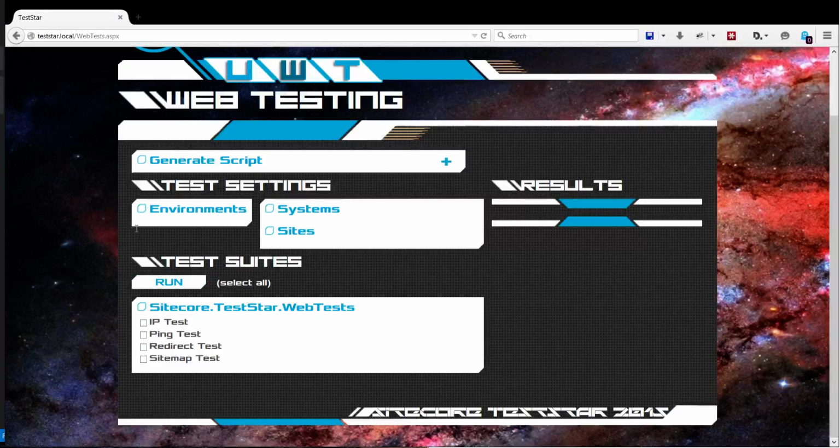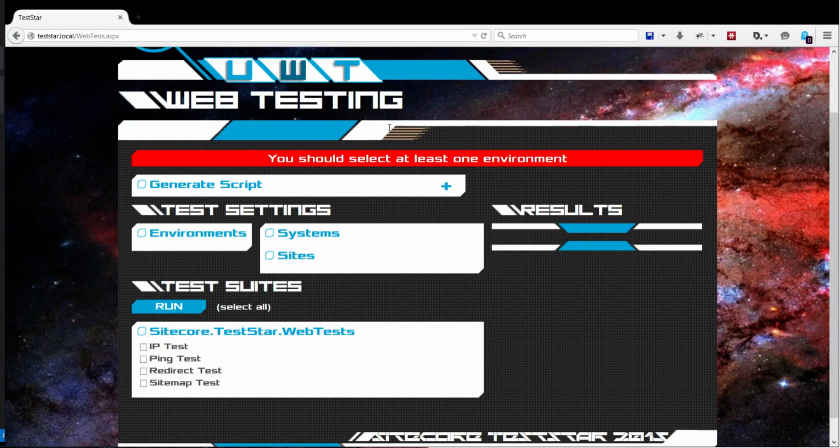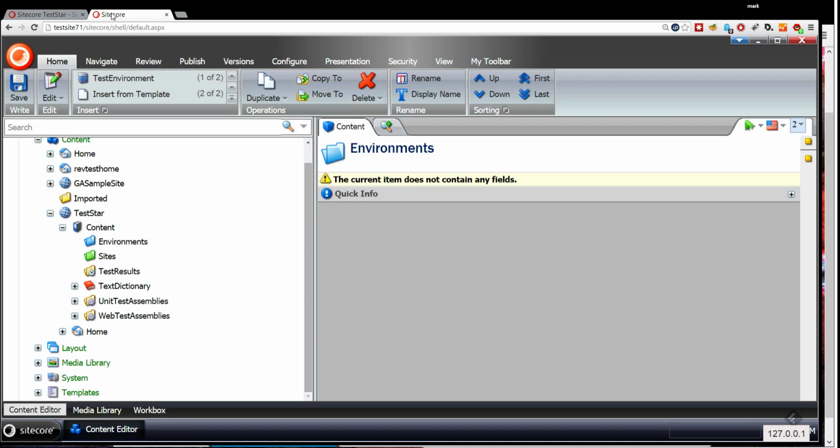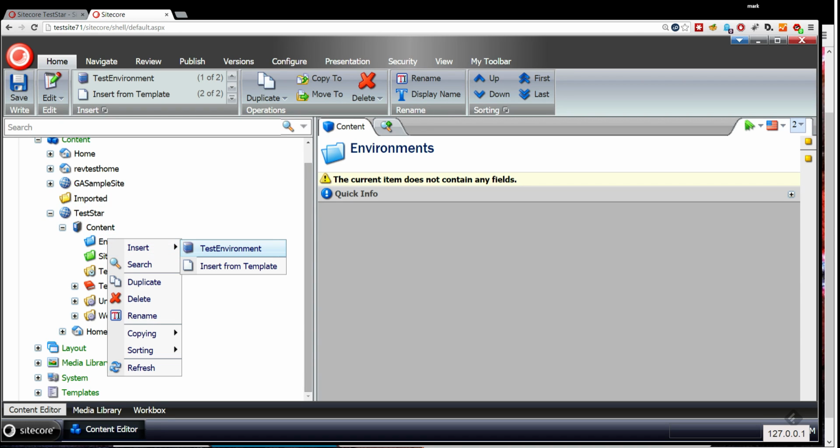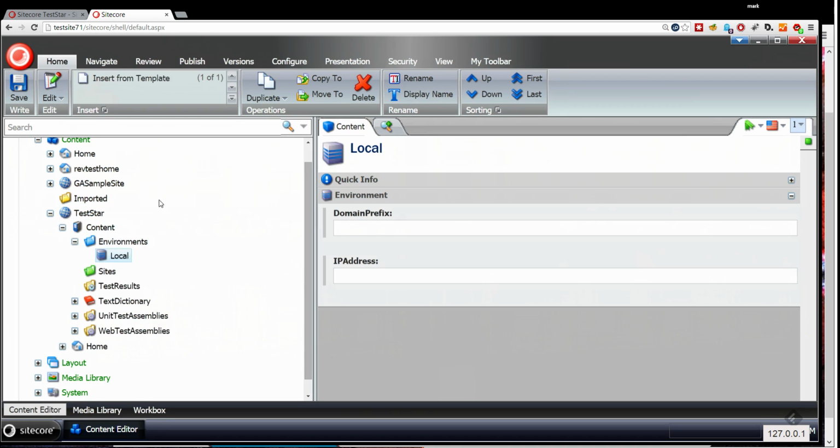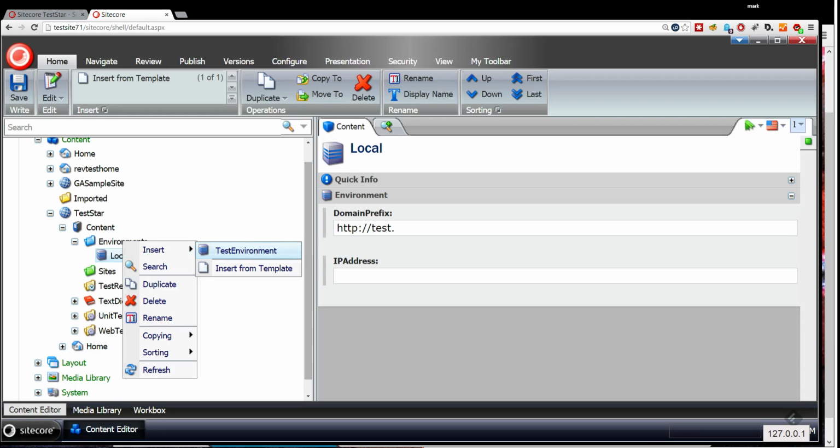Same thing here though, if I were to run, you would at least get some kind of error messaging indicating that you need to do something. So let's go do that. Let's jump back into Sitecore and then create some of these environments. Now I want to create two environments. One is a local environment, and I'm going to give it a domain prefix of test dot, which is how I usually work. And I'm going to create a test environment called live.